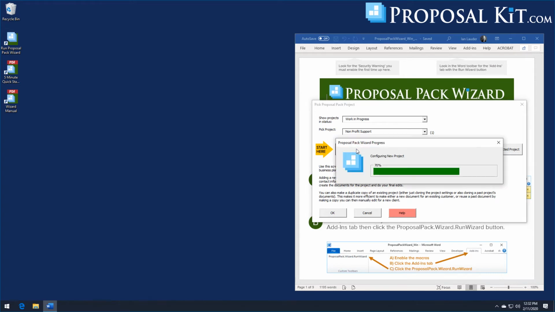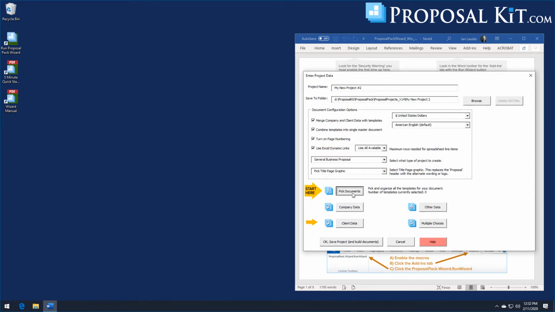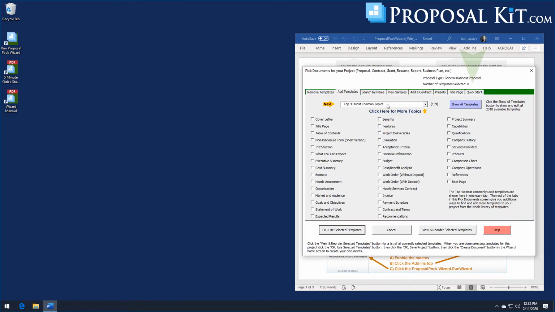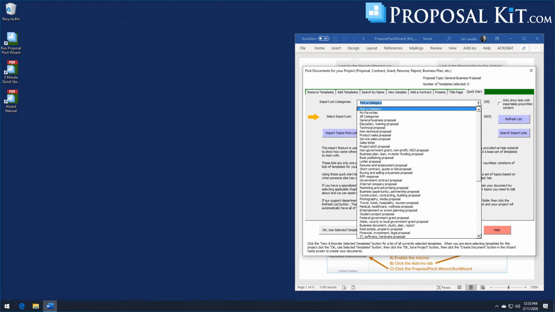So we're going to start a new project. And this time in the Pick Documents screen, we're going to go over the Quick Start list. So this is a longer list of hundreds and hundreds of additional layouts. And these layouts here are just lists of chapters that hundreds of companies that we've worked with have used for their specific proposals. And these are layouts that are in this system for anybody to use as their starting point.